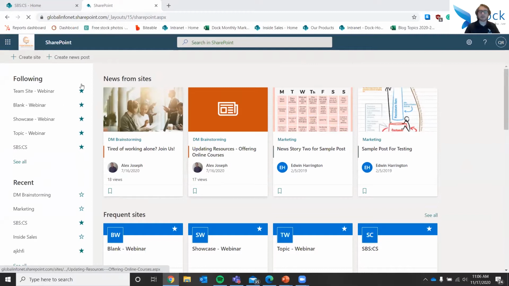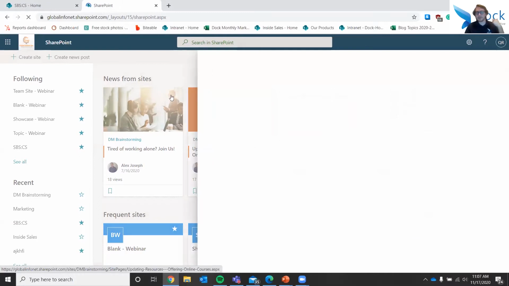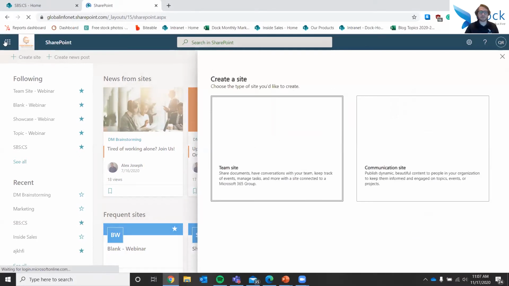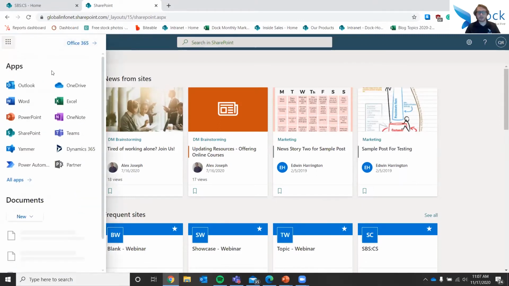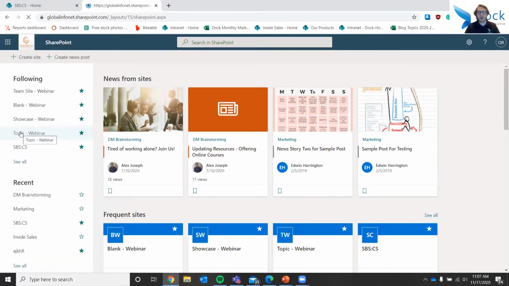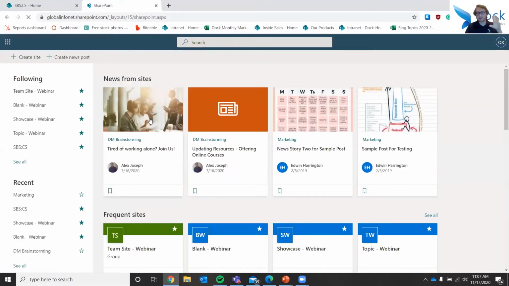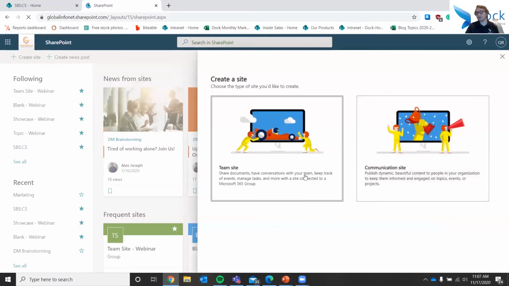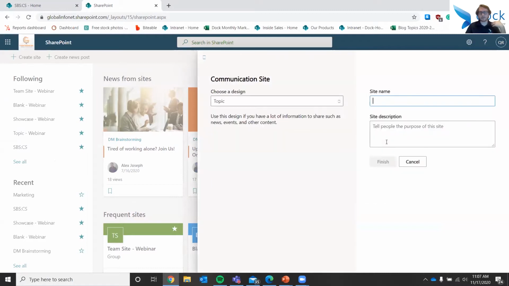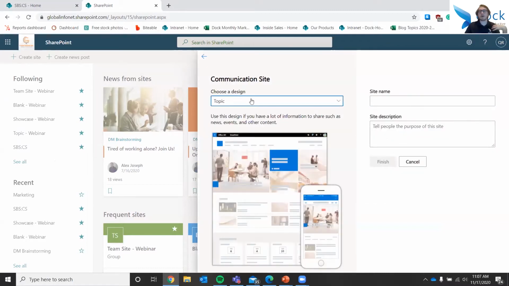So really quick, how do you create a communication site? Pretty simple. You go to Microsoft SharePoint. If you're starting from within Office 365, just go into SharePoint. It'll bring you back to this page that we're on right now. Go to Create Site, and you'll be offered a choice between team sites and communication sites. Just go to what you want to do. We'll talk about the different designs in a little bit, what those look like and what you can do with those.